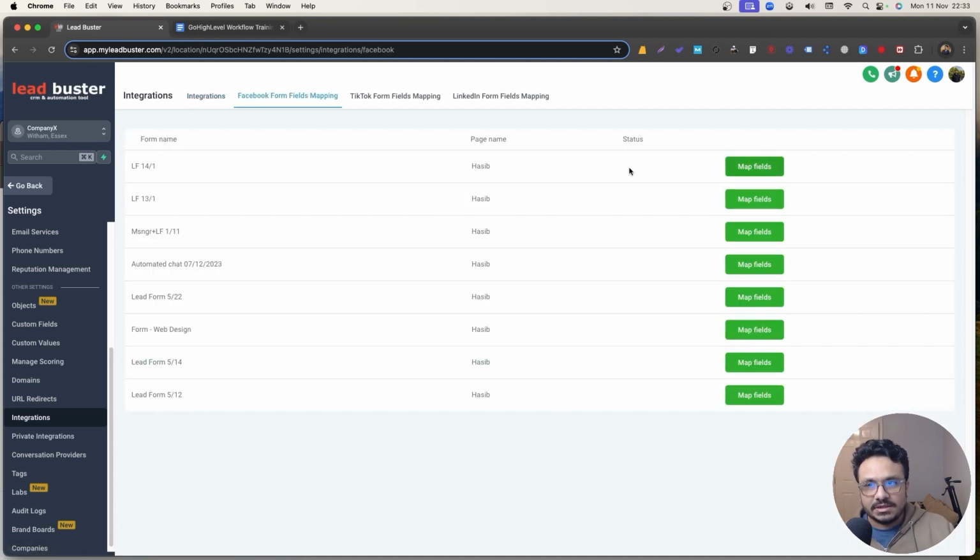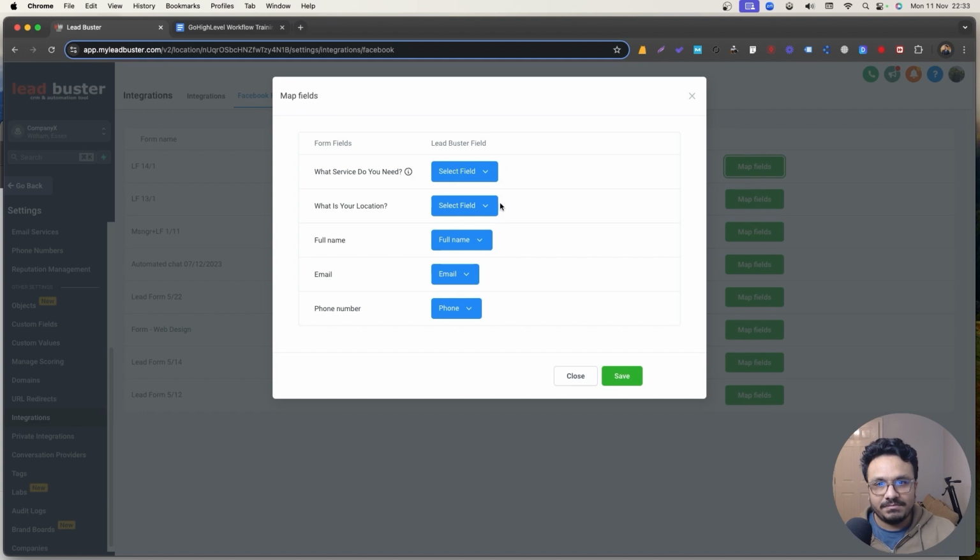As soon as I did it, it gave me all these forms. So these were instant forms created inside my Facebook page, and I was running ads on them. It makes more sense if you've done it before. But anyway, let's say I'm using this form on the ads, and I want to create an automation for whoever submits this form. So first of all, I need to come to settings, integrations, and then Facebook form fields mapping, map the fields.